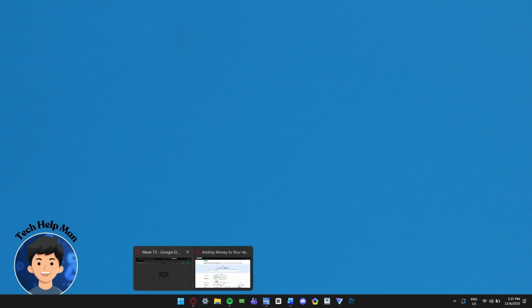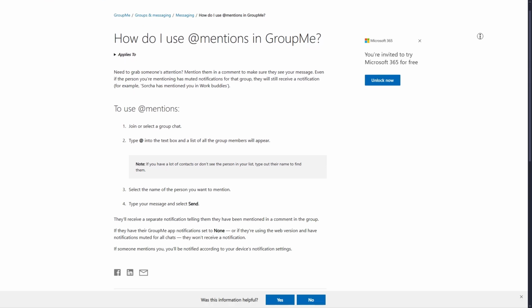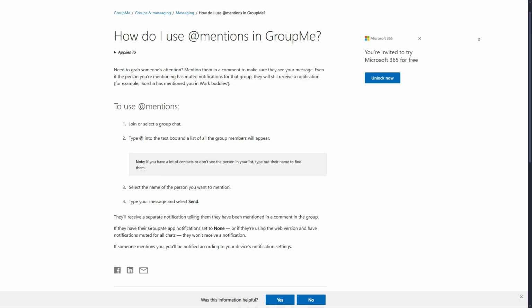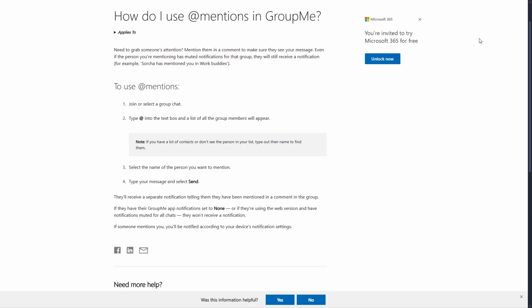Today, let me show you how to tag everyone in GroupMe. In today's quick tutorial, we'll show you how to mention everyone in a GroupMe chat. Unfortunately, GroupMe doesn't have a feature to tag all members at once, so you'll need to do it manually.